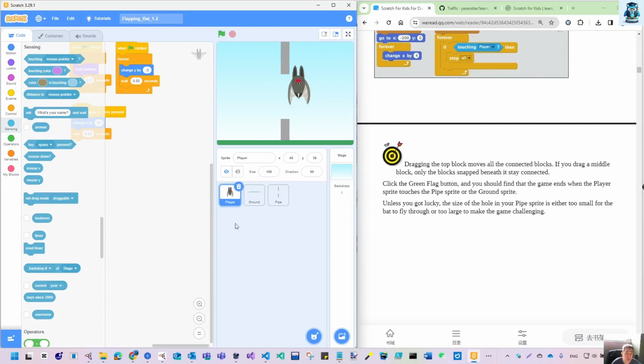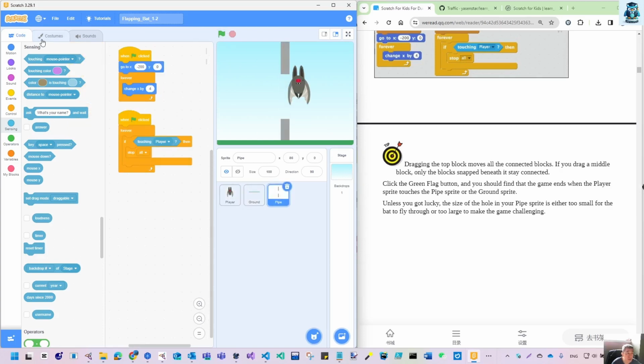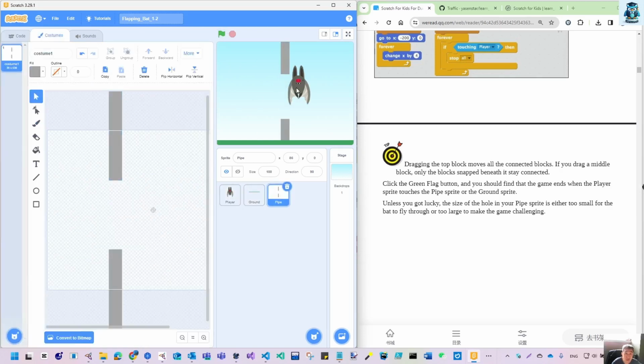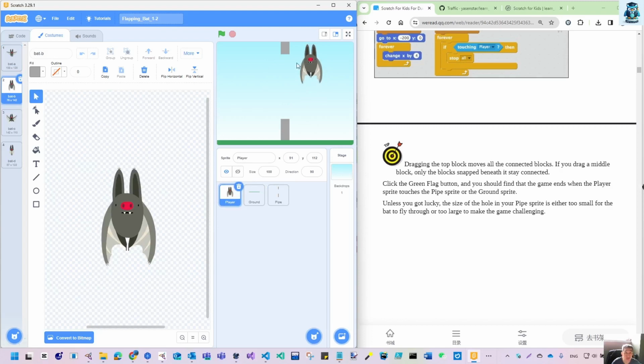Oh, our pipe is too big. So let's make that smaller, so that our bat has enough room. Yeah, you can see now I'm flying until I drop to the ground.